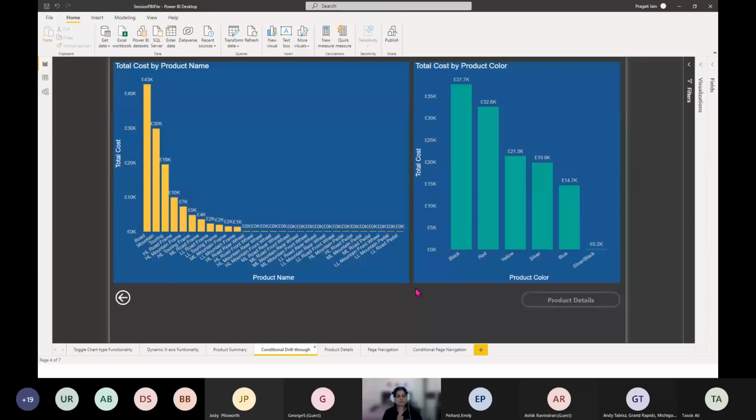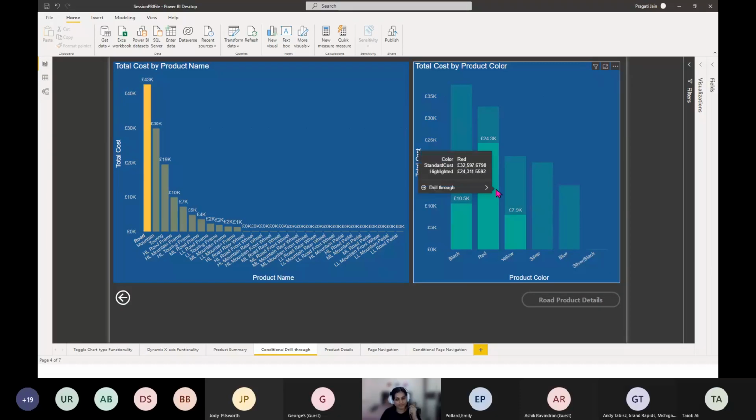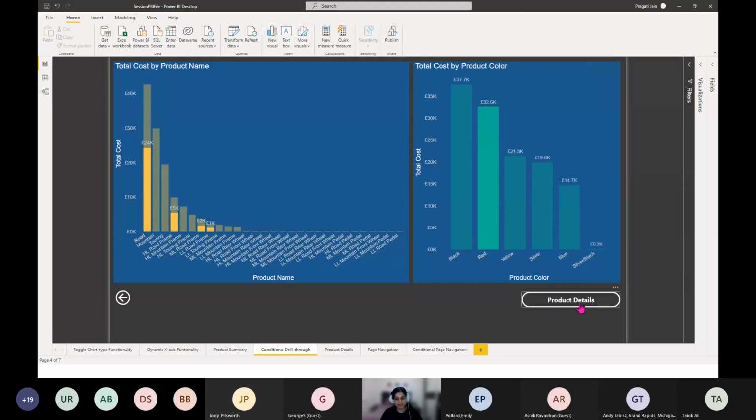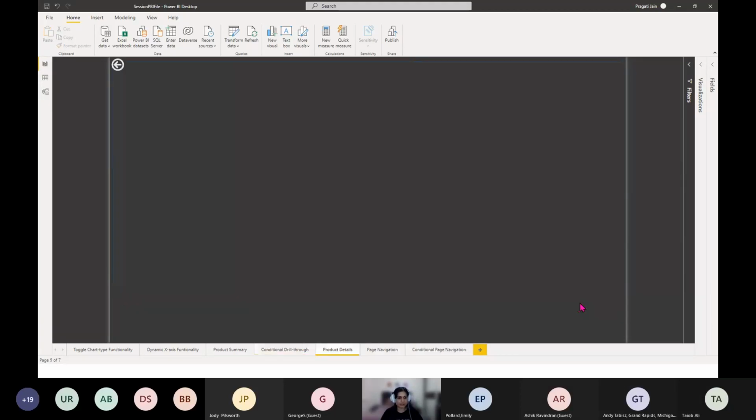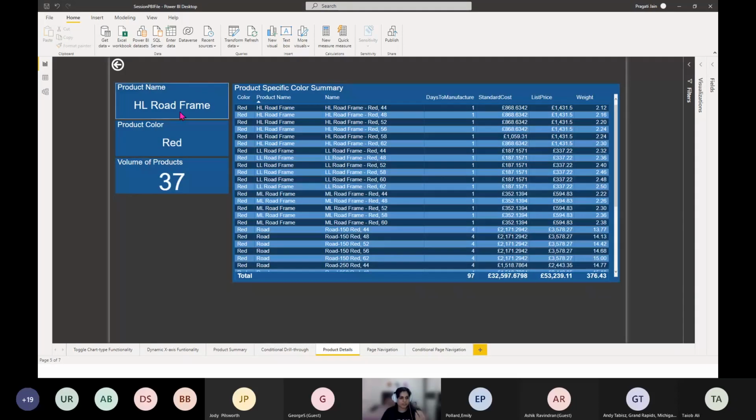Now, what conditional drill through can help us achieve: suppose you have a scenario where you want the user to select a data point from one of the charts, and the right chart gets filtered. But you still want the user to select a second data point on the second chart before enabling the drill through button. Now, suppose I click on this, my button gets enabled.